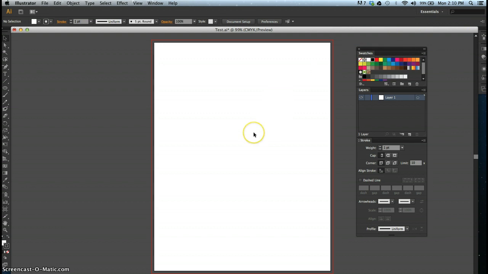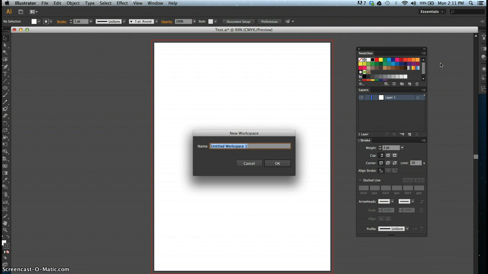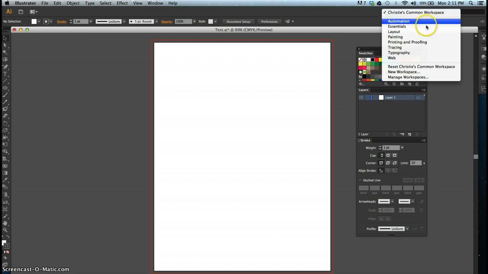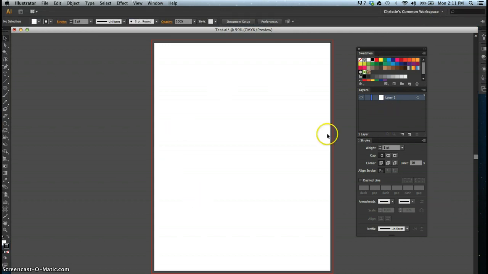Now let's say I want to log into my workspace from the same computer, but I don't want to have to do this every single time. There's a way that you can go up to your Essentials up here in your control panel in the upper right hand corner. It usually defaults to Essentials. Now, one of the things that you'll notice is you can add a new workspace. I'm going to name it Christie's Common Workspace, because this is a workspace that I'm going to want to work with quite frequently. And I'll say OK. So now every time I log into this computer and launch Illustrator, I have the opportunity to go to Essentials or to go to Christie's Common Workspace, which will show certain things that I want. It'll have my document set up in the way that I want to work, and it'll also have my panels the way that it wants.